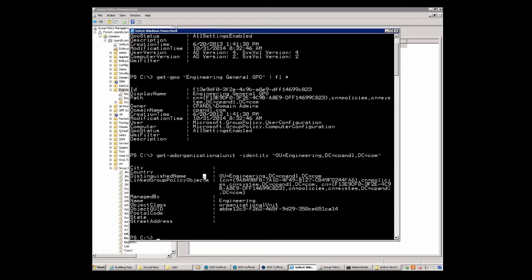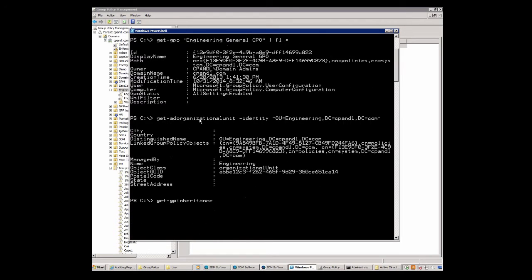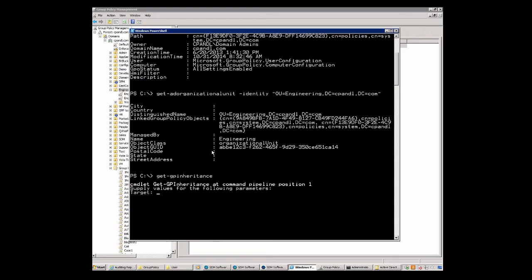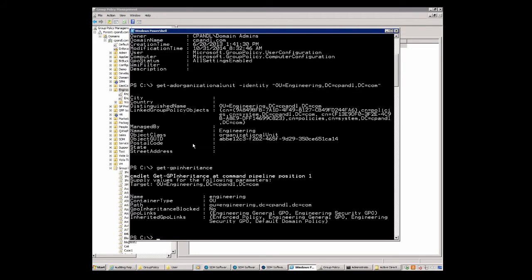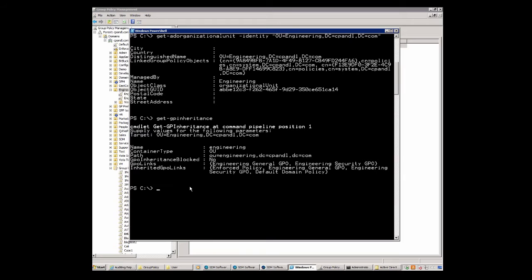But there's another cool commandlet called, what is it called? Get-GPInheritance. Inheritance, that's it. And when you look at that OU, you're going to see this commandlet actually resolves to the display name of the GPO, which I think is super cool. So you can see it separated the direct links, engineering general, engineering security, and then you can see the inherited links as well. So anyway, whatever your bread and butter is, GUI or PowerShell, you're going to be able to find all the info on links.